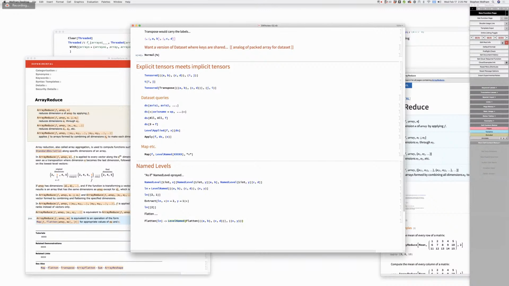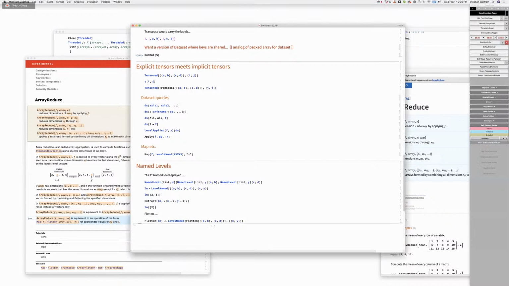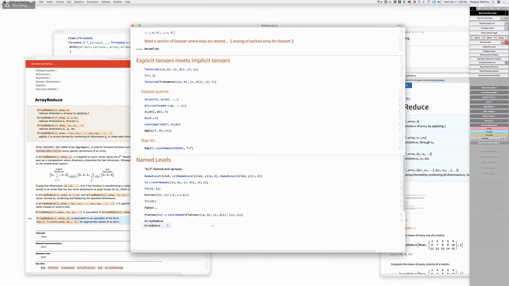Mm-hmm. So maybe I missed something, but with transpose, why can't we just store a permutation instead of transposing both the names and the expression? We probably could from a storage point of view, yes. Okay, but what about other operations? What would be, for example, array reduce? Clearly, that would be a prime user of this type of named level idea.